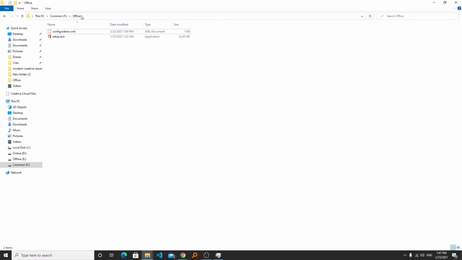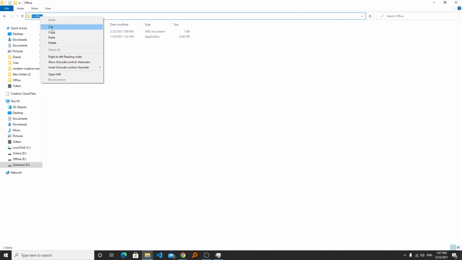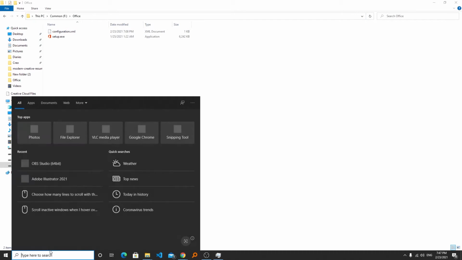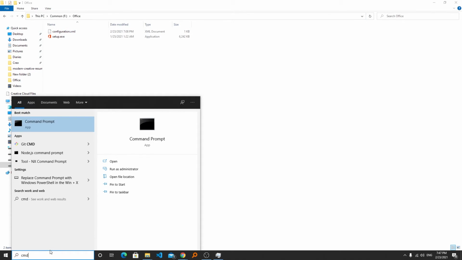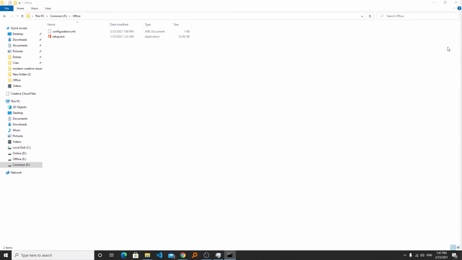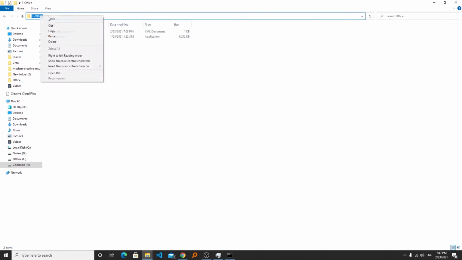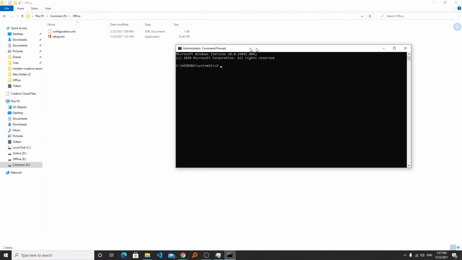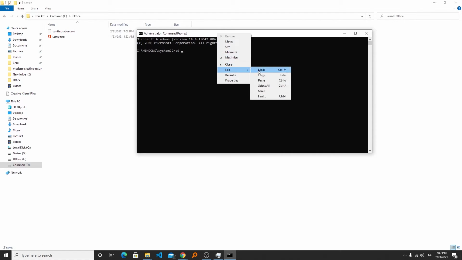After we have all our file ready, we need to download the setup. For that, you need to copy this path. And now here we will be typing cmd and click on run as administrator. Now here the path that we have copied before, I will be pasting the path after writing cd and this path, copy, paste.